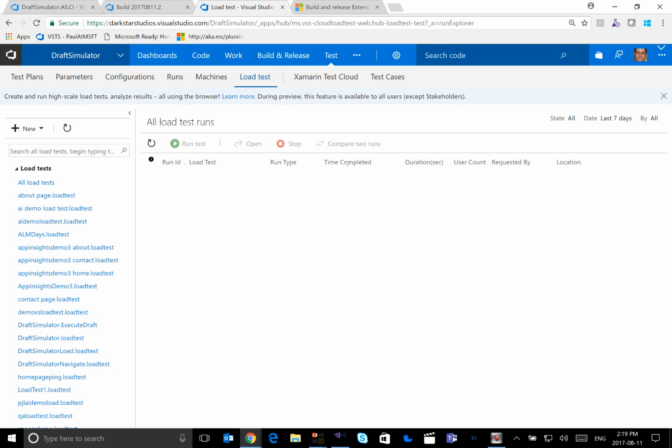But once you've authored that load test and run it, it gets uploaded into your VSTS tenant, and that becomes a new load test that is available for you to run on demand as necessary. And that's what I'm going to do here. So you can see here we have something called draft simulator.execute draft. This is a test that I've actually run in the past several times, and what we're going to do is run it.